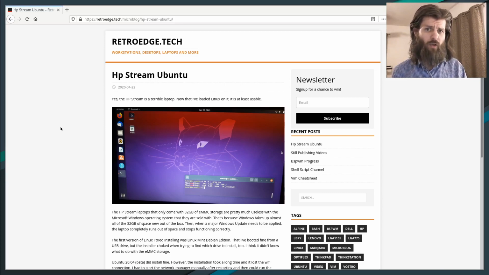I first tried to install Linux Mint Debian Edition because I like Linux Mint, and I've been using the Debian Edition for a lot of stuff lately. So I tried that first, but the installer just kind of choked and didn't see the eMMC storage, which is one of the problems with the laptop in the first place. It's only got 32 gigabytes of eMMC storage, which is significantly slower than, say, a Samsung Pro SSD, and in some cases, it seems slower than a hard drive, though I haven't tested between them.